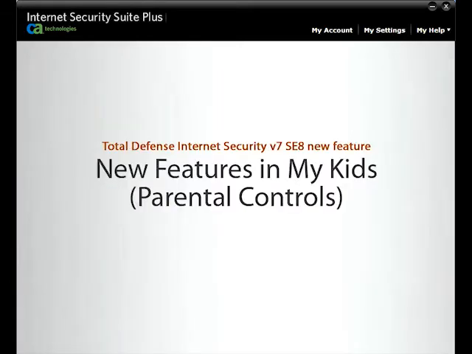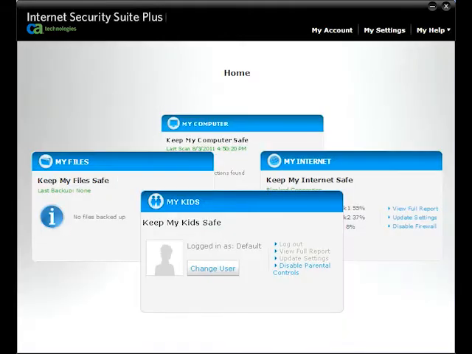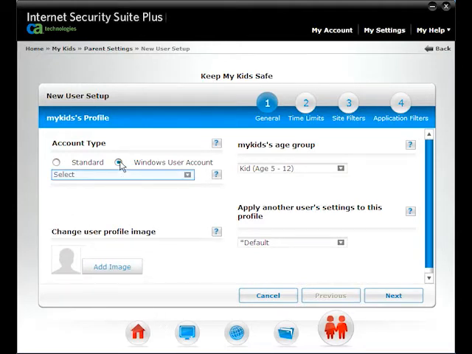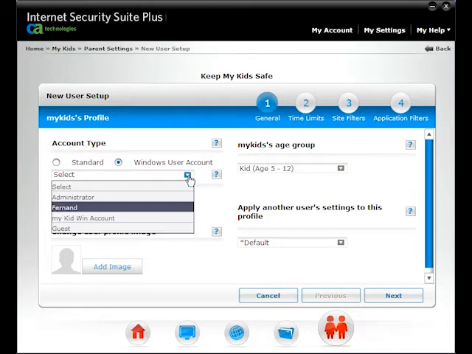The SE8 version of Total Defense Internet Security Suite also includes a new engine and better protection for My Kids. Another new great feature is the Windows Account Integration feature in the My Kids. You can now integrate a My Kids profile with a Windows user account. This is one of the greatest features that allows you to assign restricted internet browsing for your kids. Just check the Windows user account option and choose the account to assign the My Kids profile with.